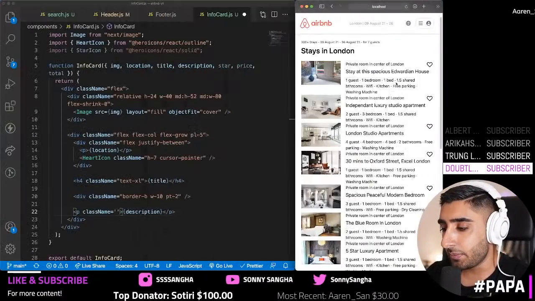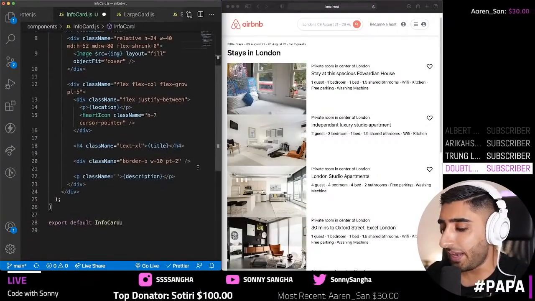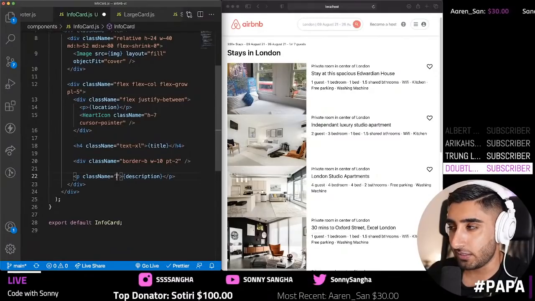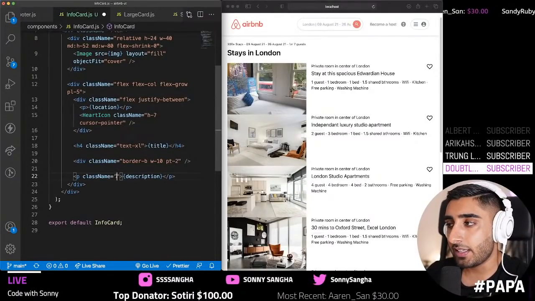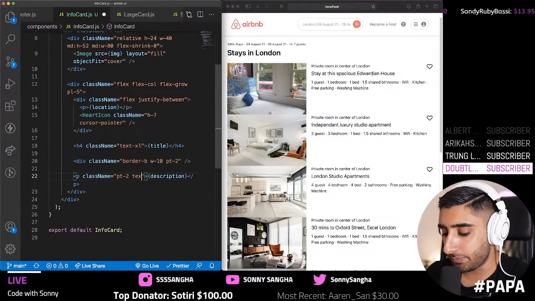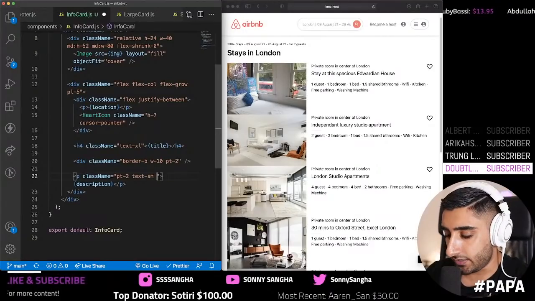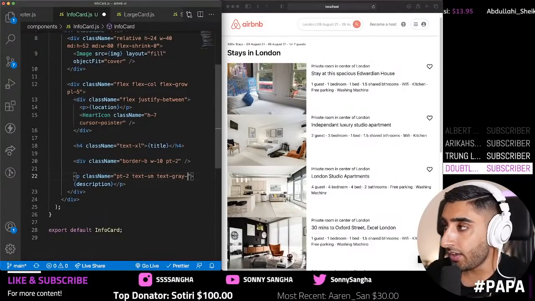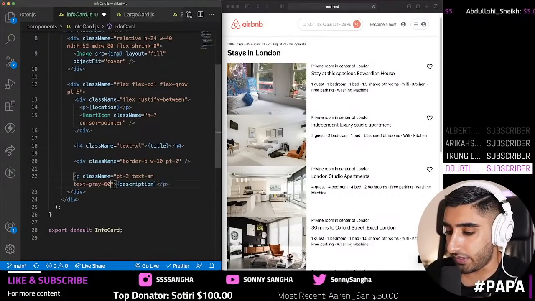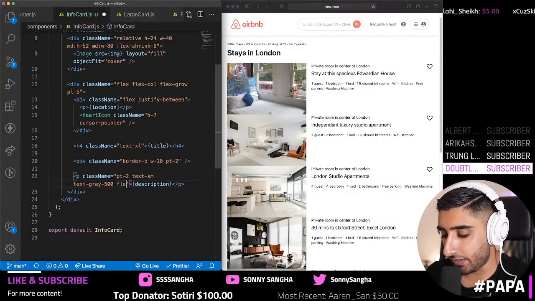Now you can see it's a little bit squashed up right now, so I'm going to go ahead and save that, and afterwards we'll repair it and make it responsive as it needs to be. But for now, I'm going to say that description text should be padding top of 2. It should also be small text, because there's quite a lot of text, right? We're also going to say the text should be gray, and it should be a shade of gray, the 500. I think it's 500, yeah. Let's do 500, and then we're going to say flex grow.